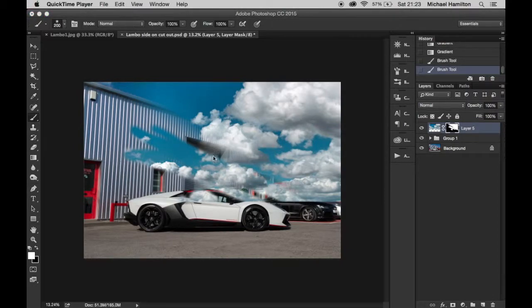So there we have a brief introduction to layer masks and how they can be used non-destructively to hide or reveal the contents of a layer. In this example, we were replacing the sky with some cloudy sky. Let's now have a look at layer masks when we're applying adjustment layers.